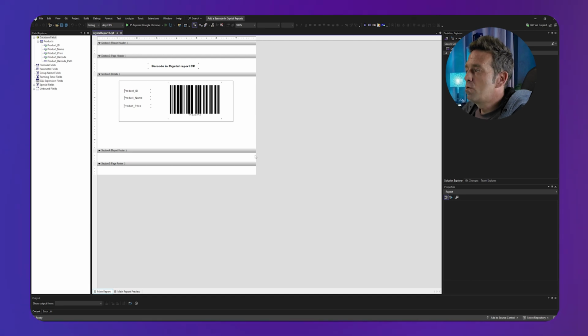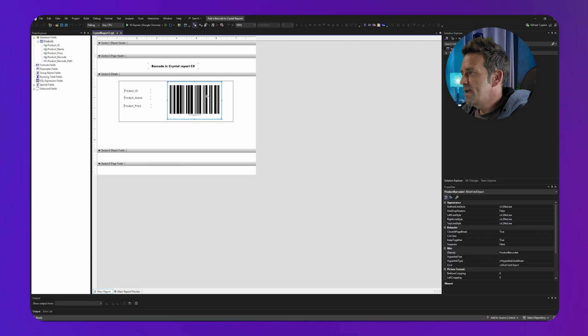So here's CrystalReport1.rpt, open in Visual Studio. In the Field Explorer on the left, the products table is already connected. That connection is what lets us bind database fields directly to the report layout. The report design has two sections. At the top, the report header, barcode in Crystal Report C#. And in the details section, three database fields on the left, product ID, product name, and product price. On the right, a placeholder for the barcode image bound to the product barcode field in the database.